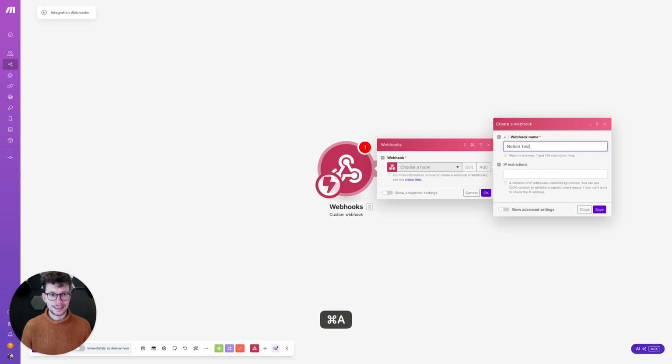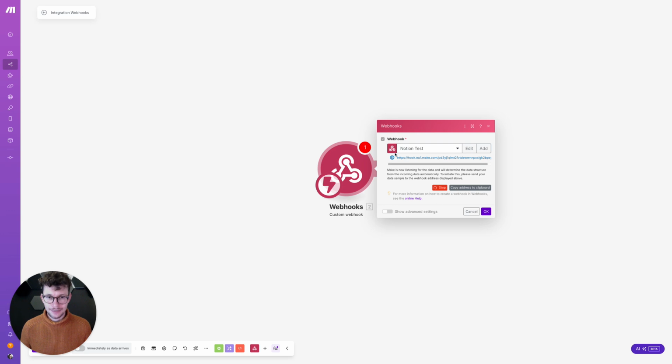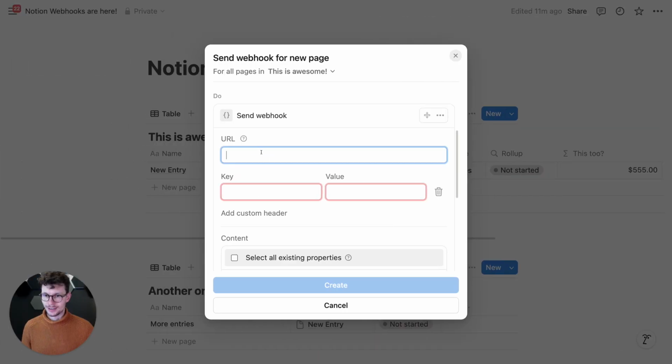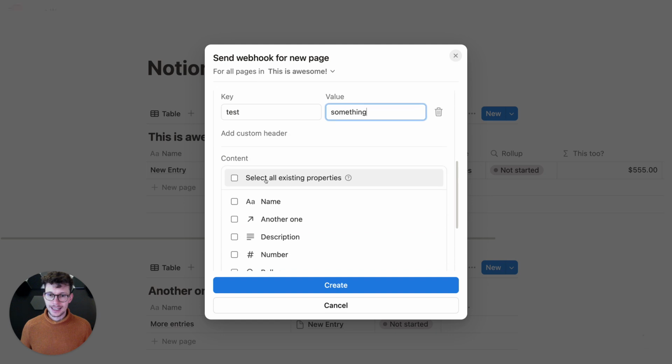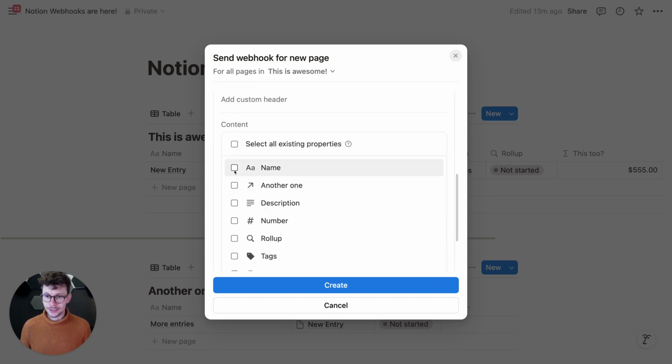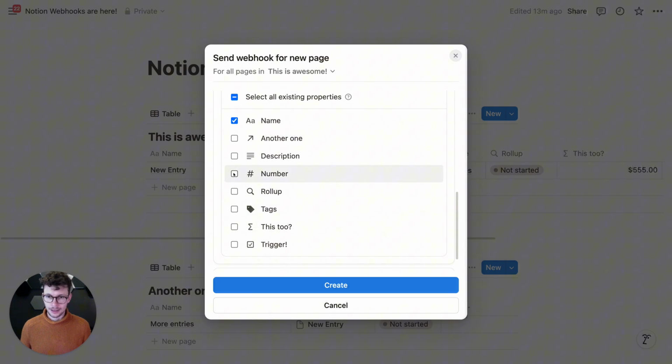You could set up some restrictions, but let's skip it for now. We click on save, and then we get this URL. And this is the URL that you want to paste here in Notion. You could then add any key value pairs. We can just like so, test and something, send that with it. And now we can choose which values to send. So let's send the name of the entry, and then let's send maybe the number.